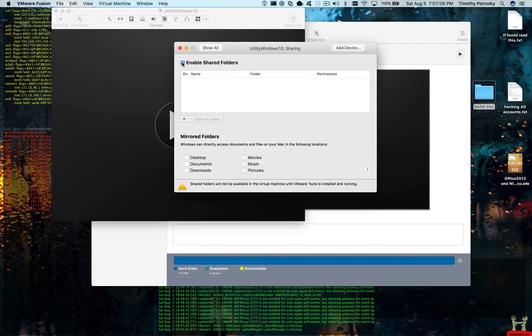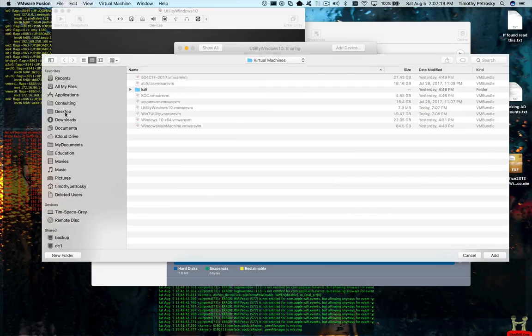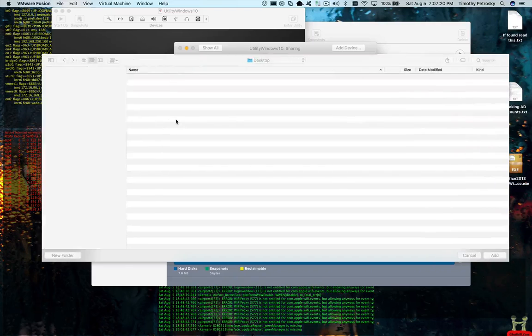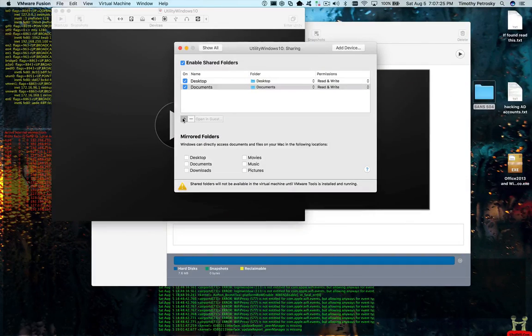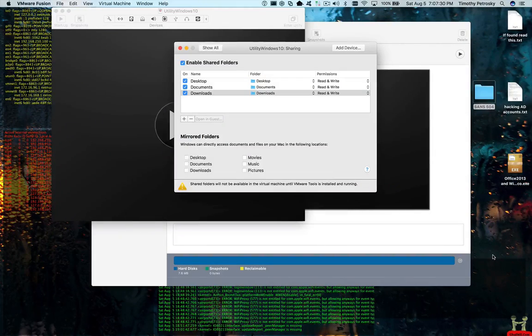So I enabled shared folders, and then I add the folders that I want to get access to from the Mac. So I'm going to take my desktop is typically 1. So now inside the virtual machine, I'll be able to access these files on my desktop. I'll typically add the documents, so I can also get to the documents folder. I'll almost always add downloads. So if I download something in my Mac, I can get it from my Windows box. And then I don't add too much more beyond that. You could add folder after folder after folder. You can also add external drives. If they're plugged in at the moment, they'll show up.